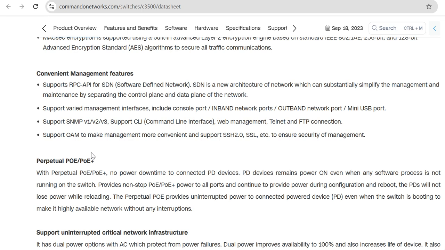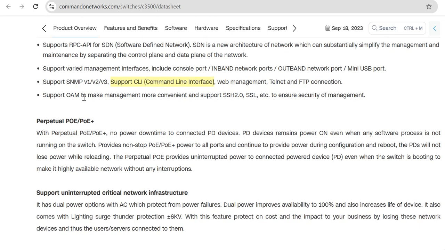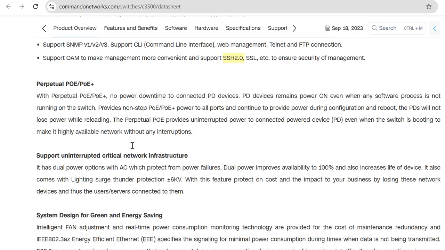SDN architecture is available with this switch, and it supports SNMP version 1, 2, 3, and supports CLI, which is well known. So you don't have to train your engineers for using the CLI of this switch. Top brand switches' same CLI is implemented in this switch, so there is no requirement of training or any hands-on before using this. It supports OEM to make the management more convenient with SSH 2.0 and SSL.